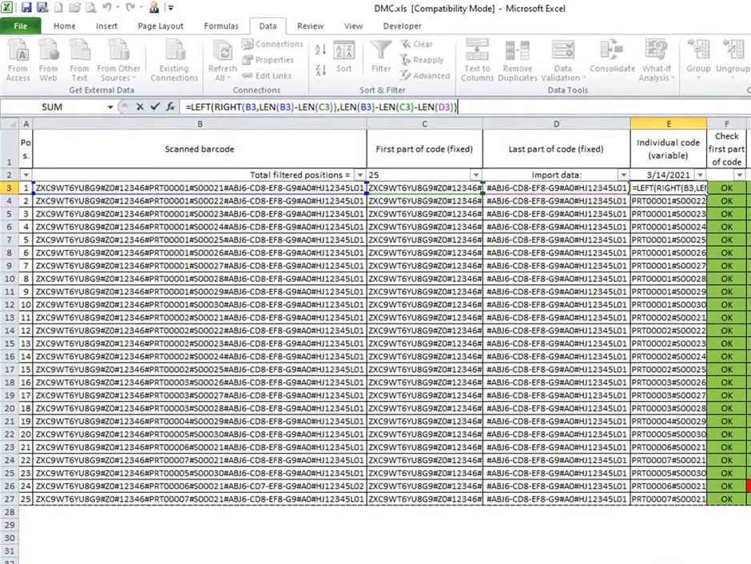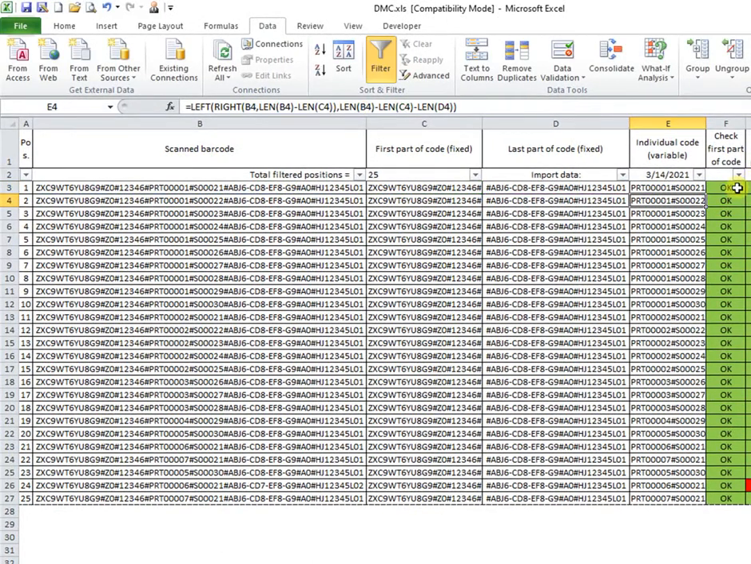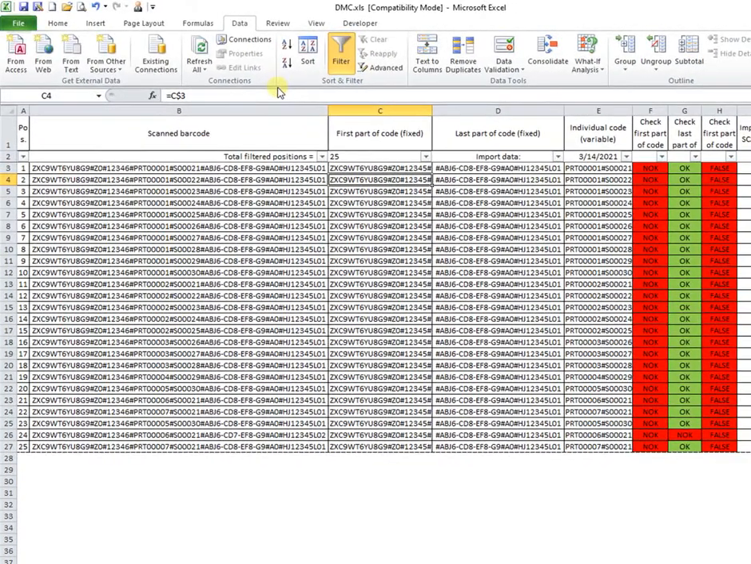In cell F3, the formula checks if the first part of the fixed code is matching or not, or if the cell in column C is blank. The formula is applied till the last row, together with a conditional format that sets the background color of each cell according to the formula result.